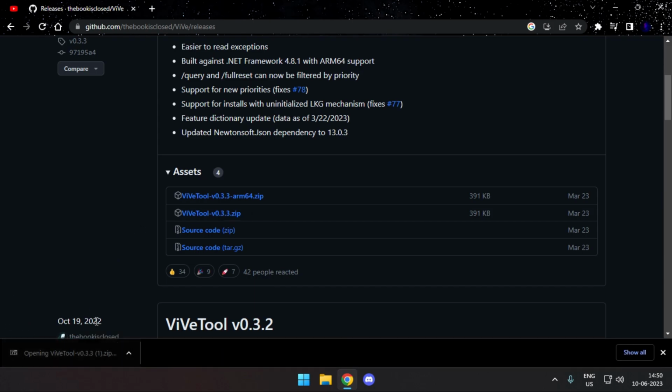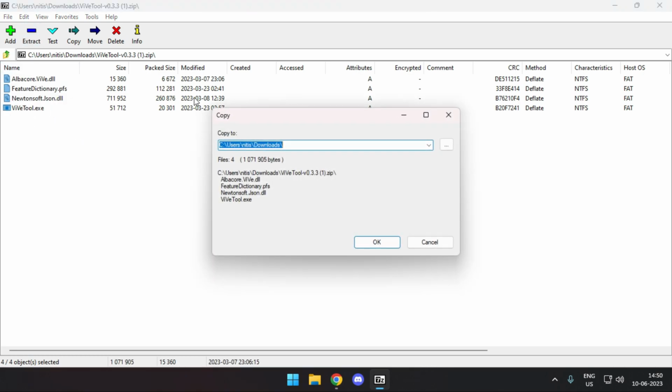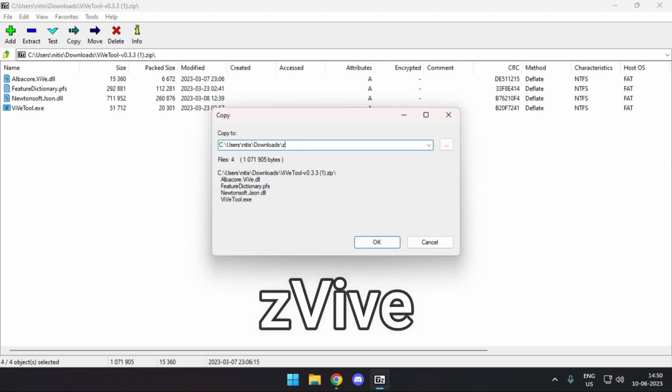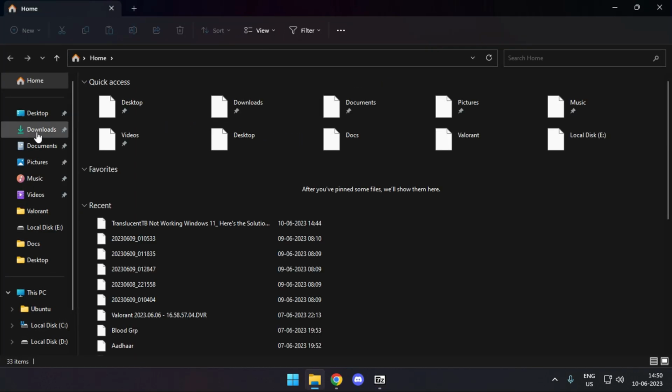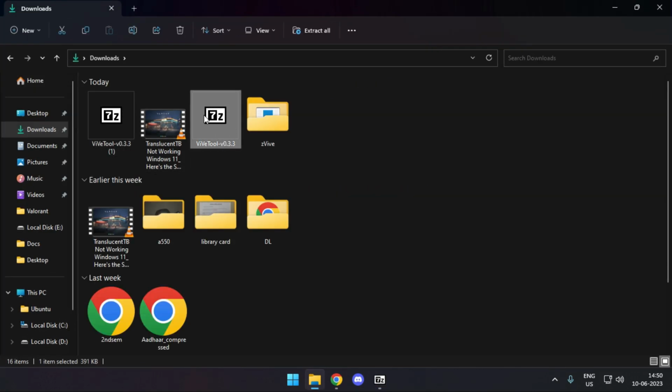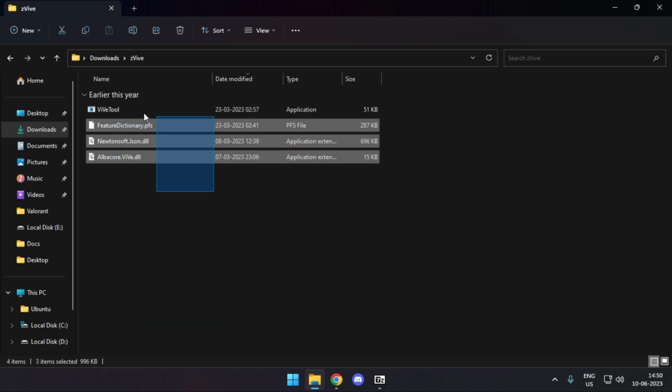Once downloaded, open the zip file and check inside that there have to be 4 files. Extract it out, create whatever folder, but make sure that the folder's name is in your head. I'll just put it as zVive. That's it. Now head over to the location where you have extracted the folder. So here's the archive and this is the folder, zVive. Just check again, there should be 4 files inside.